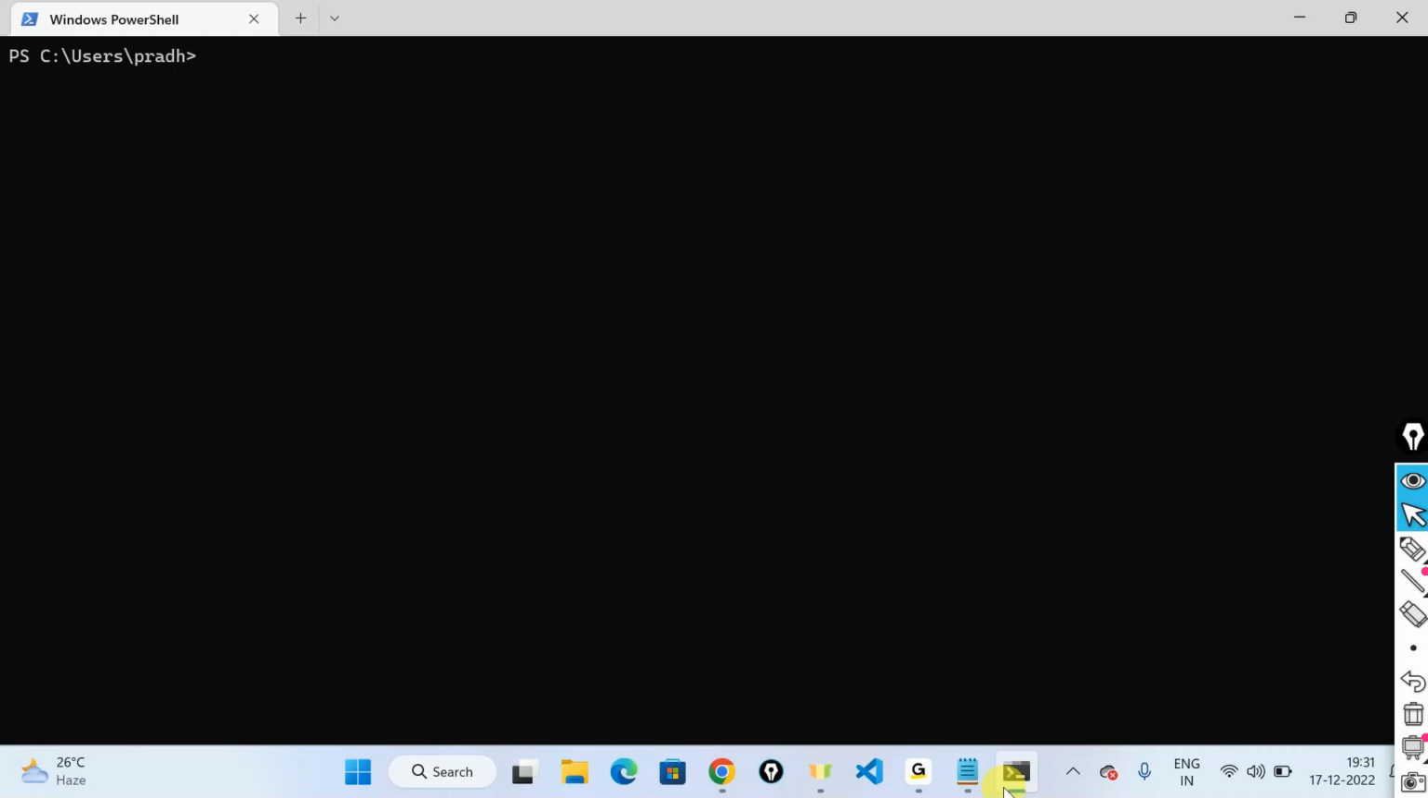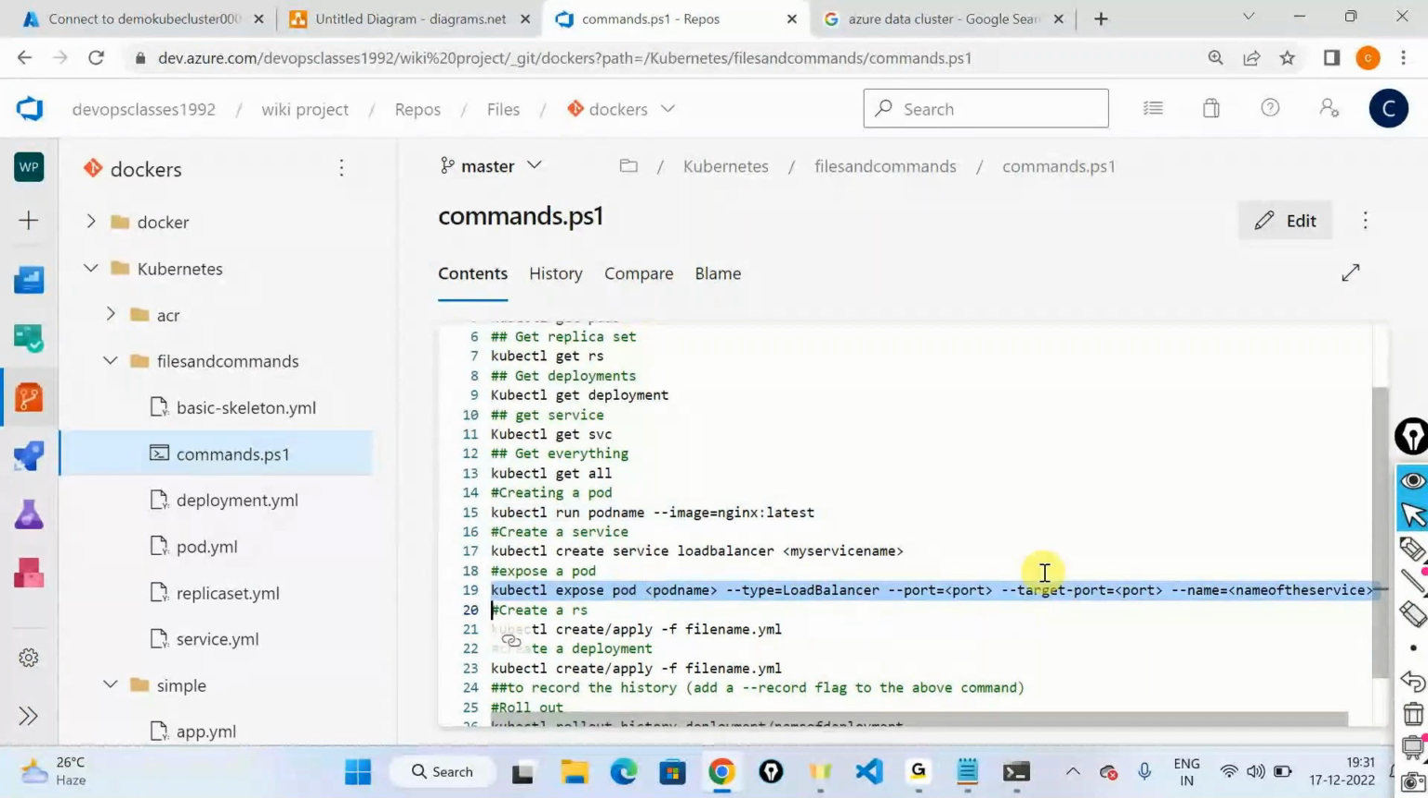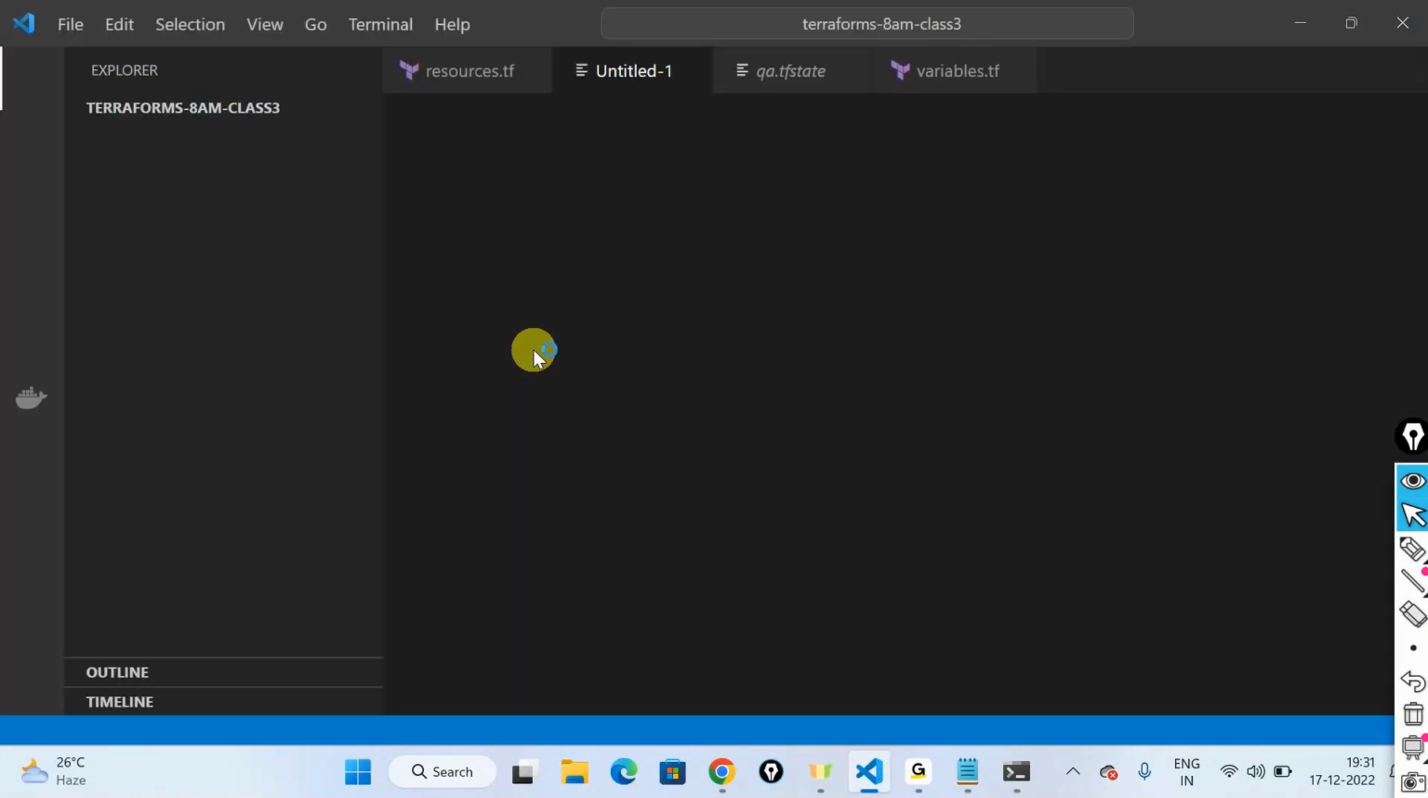Now this is one way of creating my Kubernetes pods and also the Kubernetes service. How? Run the pod and then expose this particular pod over a Kubernetes service. But the other way, which is the most preferable way to create a Kubernetes pod, is by using a YAML file.